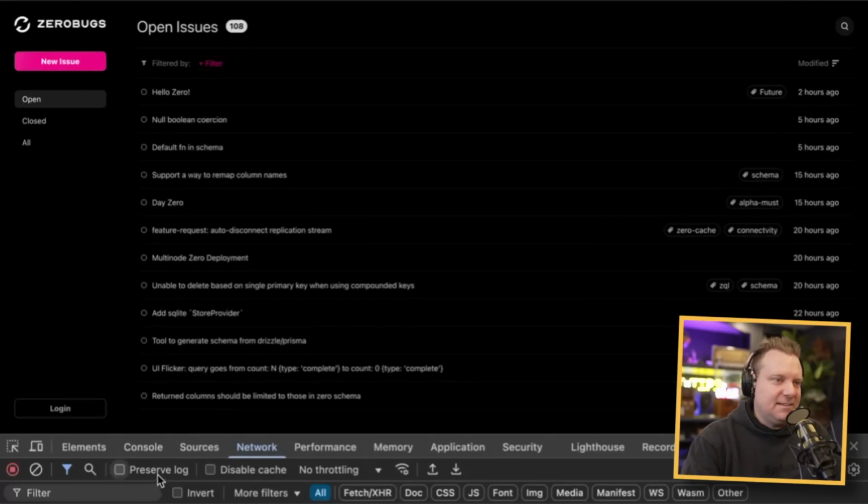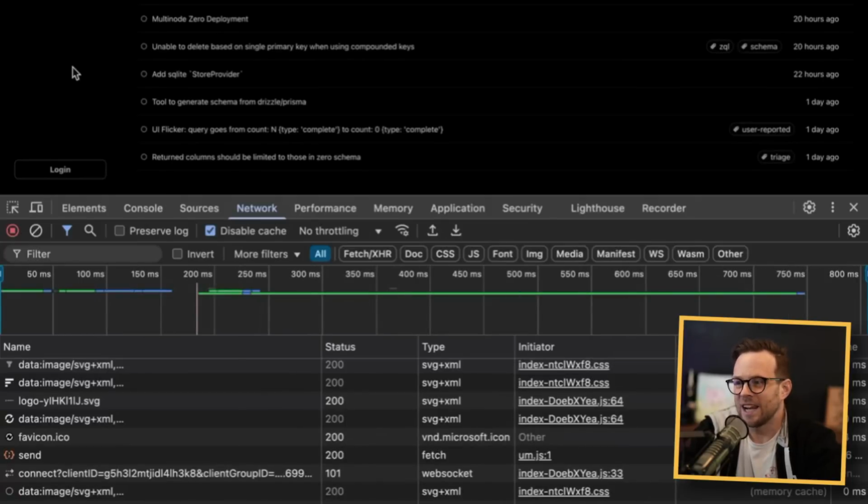Can you click on the disable cache and do it? Because I know everyone's screaming at you right now. Sure. 182 milliseconds. Wow. That's really good.